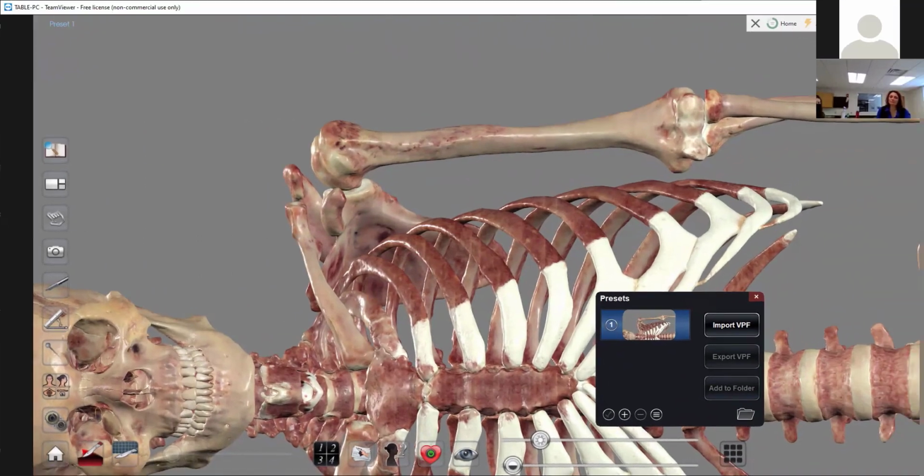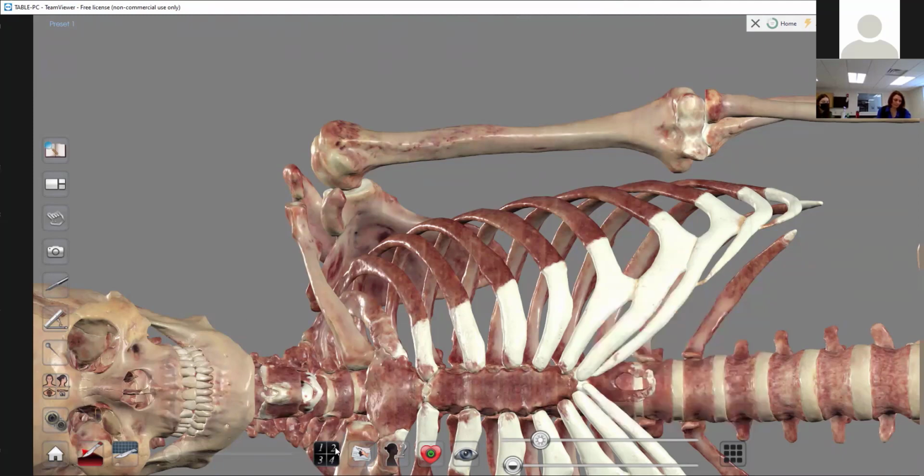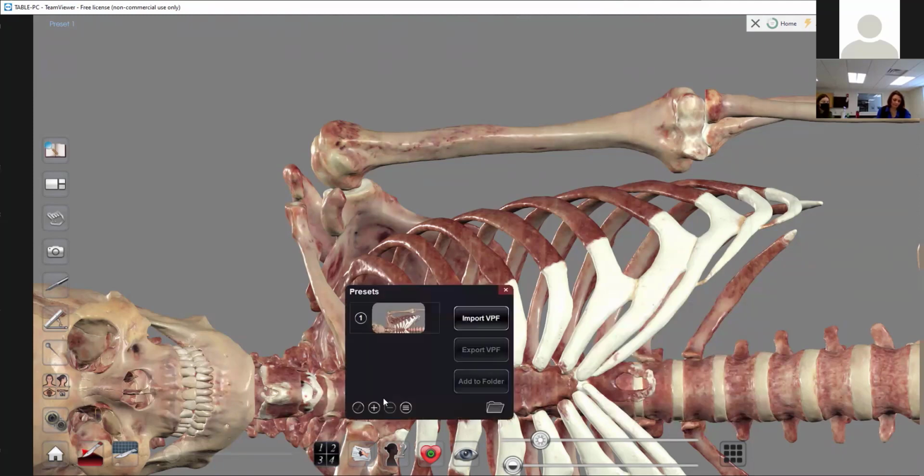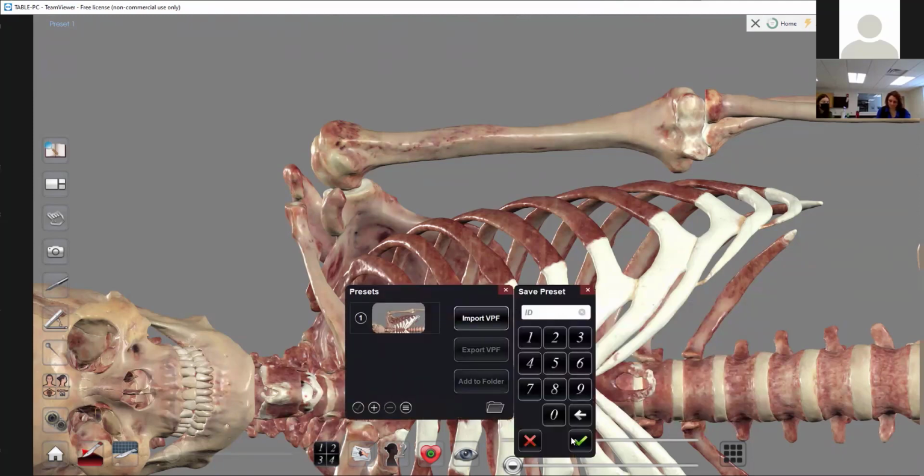So that is how we can save a preset into the preset menu, which is by using the 1, 2, 3, 4 button, hitting this, and then hitting the plus sign and picking what number you want to save it as.